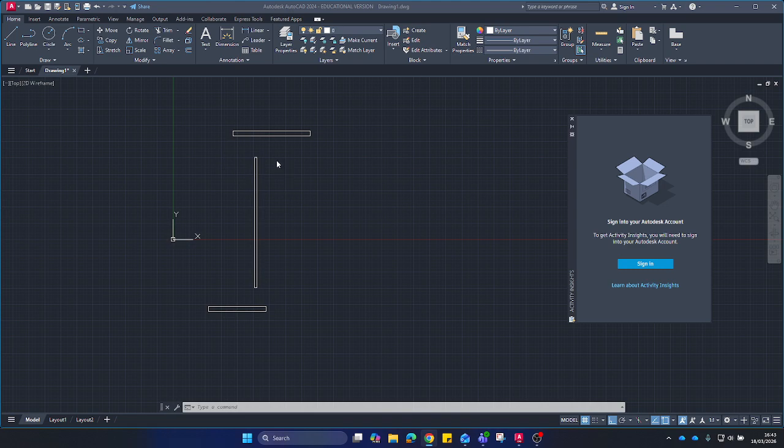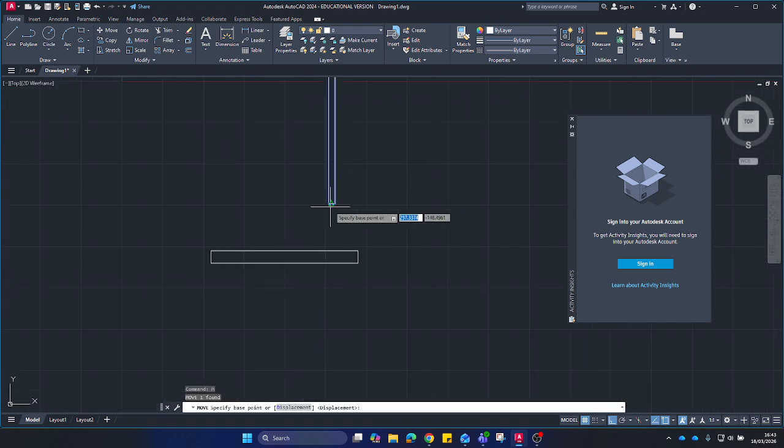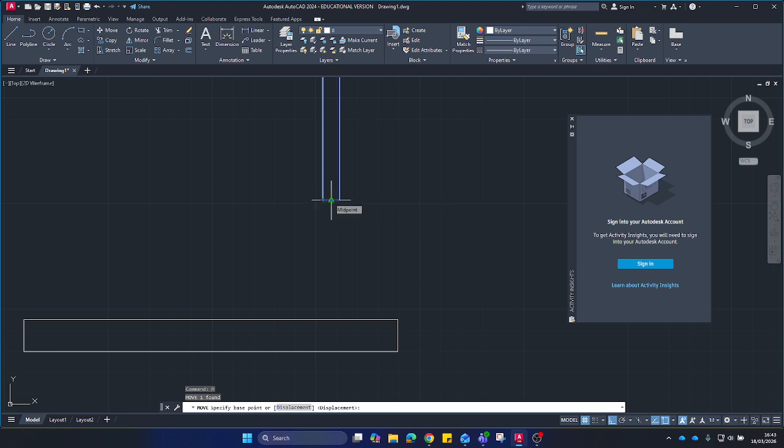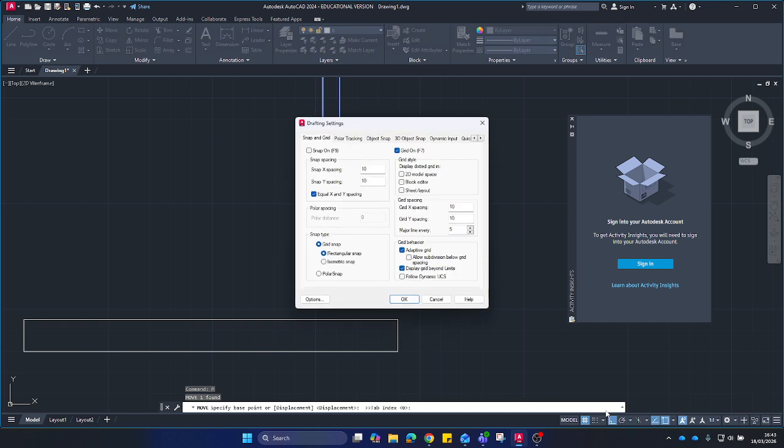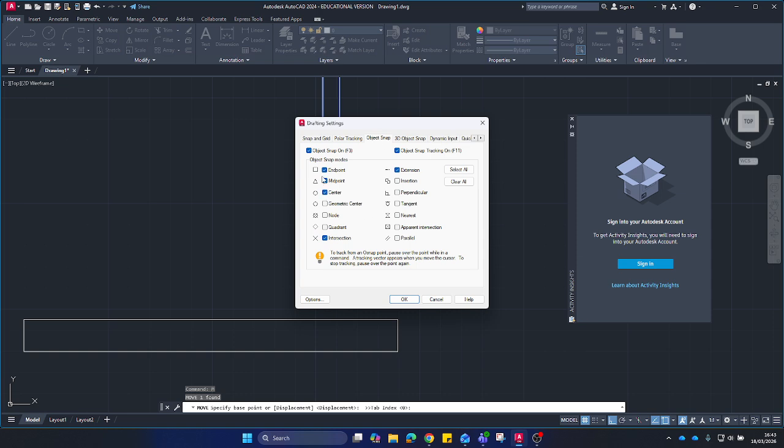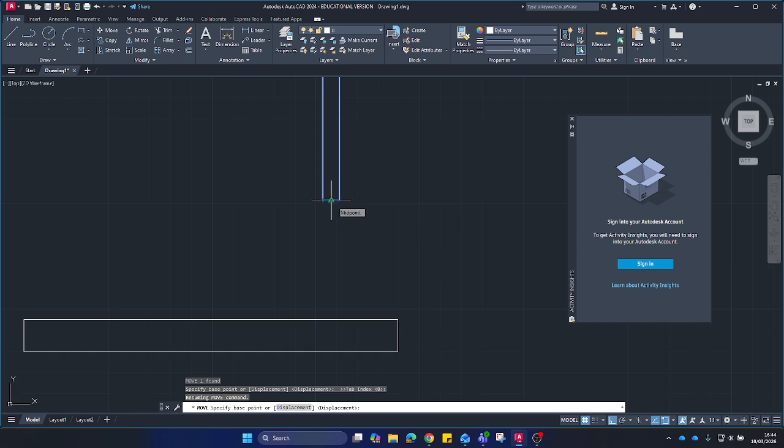What I'm going to do is select this vertical. I'll put move, enter, and I'll zoom in. I'm going to try and grab from the middle. It may be that you cannot grab from the middle when you first do it, and I'll show you how to turn that ability on and off. If we go down here, where it says snap mode, we'll select that, snap settings, and we will go object snap, and we'll make sure that midpoint is selected. Well, it is just now. Press OK.